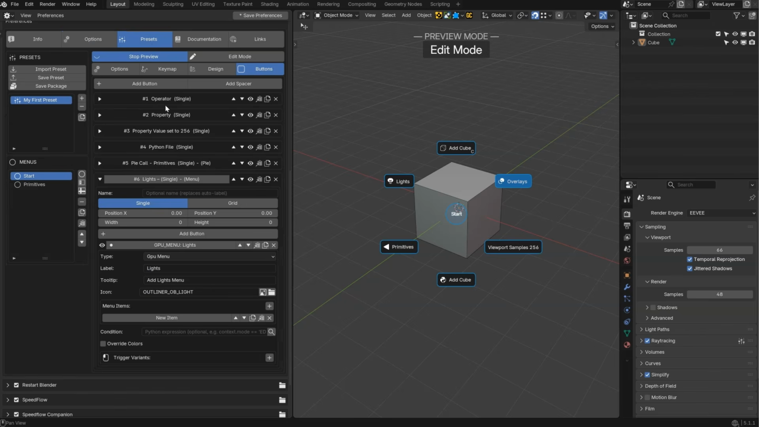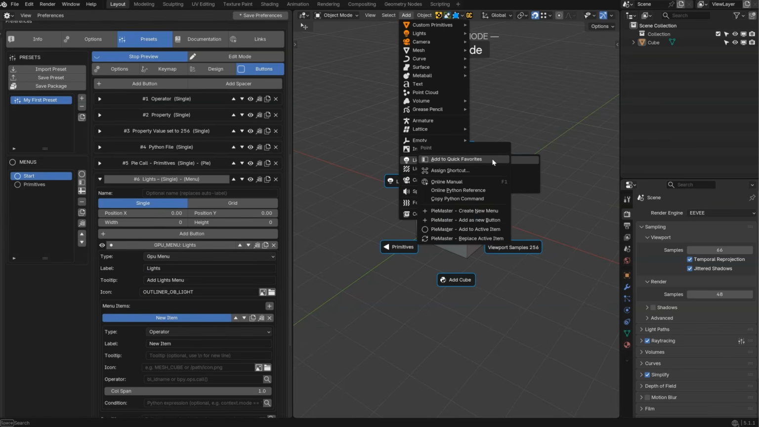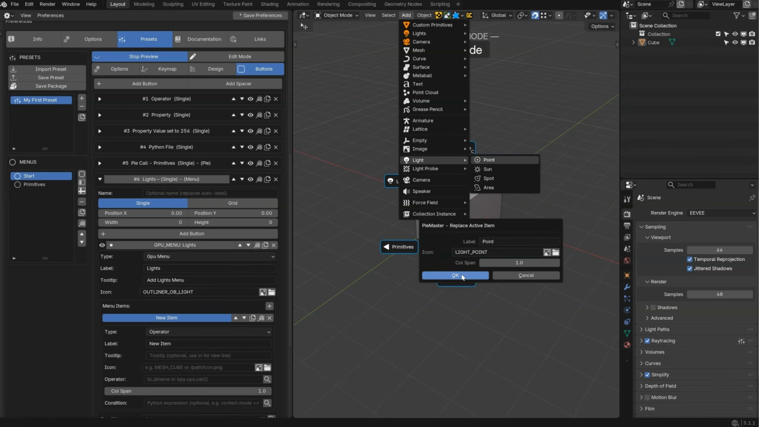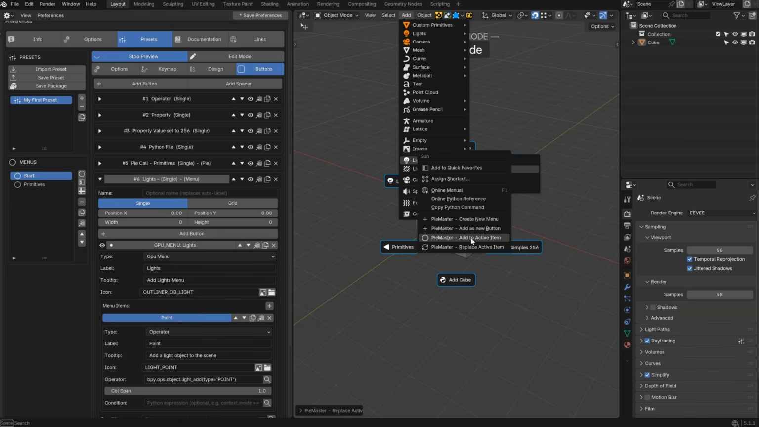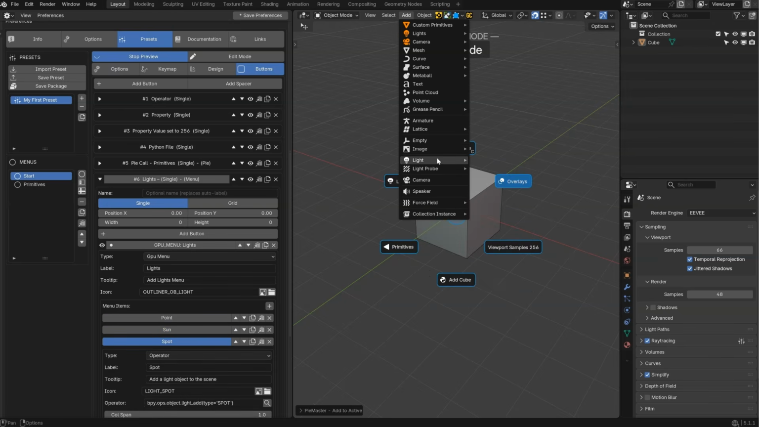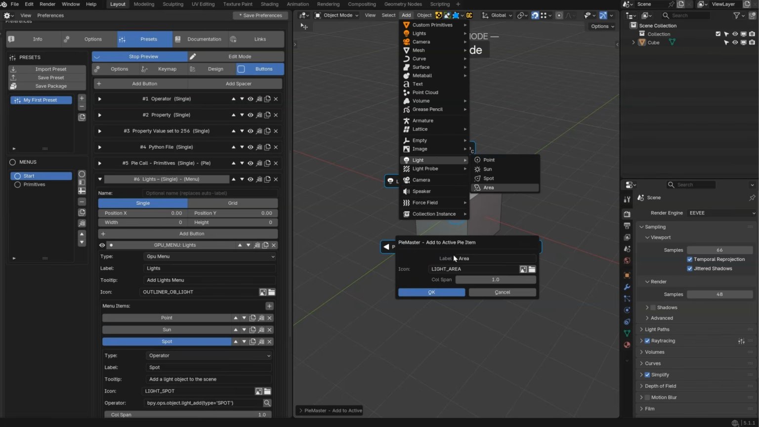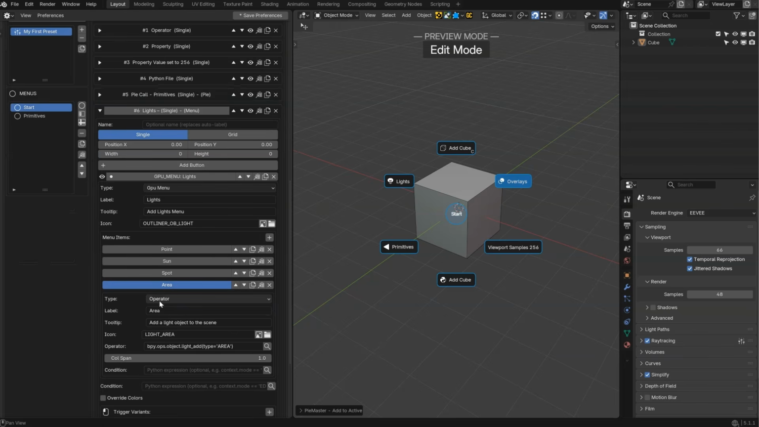Okay, so let's continue. I can select this item and I can replace it with this one. Replace active item. I will click on OK, and I can add the other item. Add to active item, and once again add to active item. And that's it. I will have the items that are my operators for the lights, and if I click, I will have this result. Okay, so with this GPU menu, you can create menus like that.